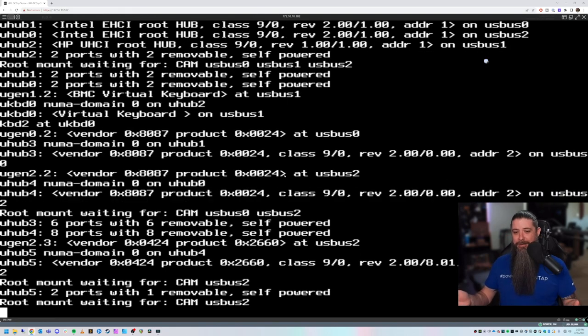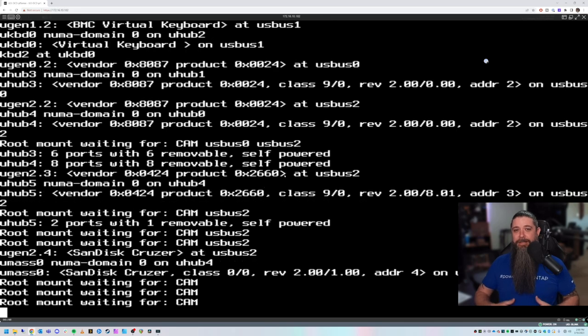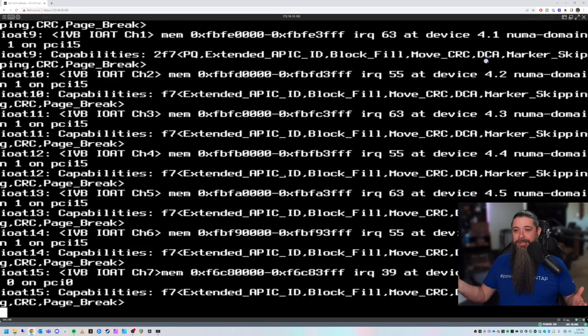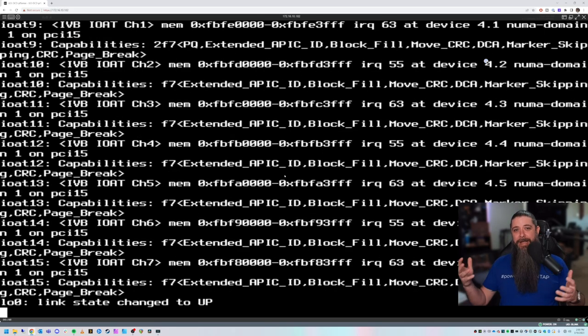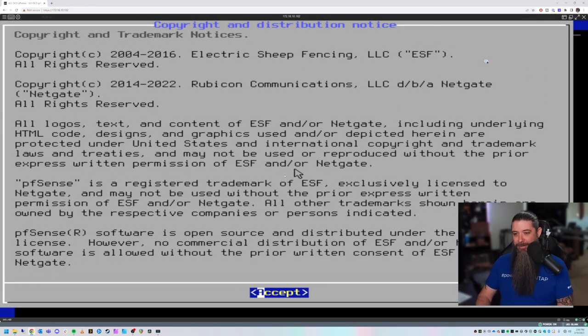So we're going to let this guy boot in real quick. It's going to come up to a menu. We're going to partition the hard drive. We're going to do some initial setup. It's going to do the install, and then we're going to reboot the server and come back through and do some initial configuration. All right, we're going to accept our terms here.